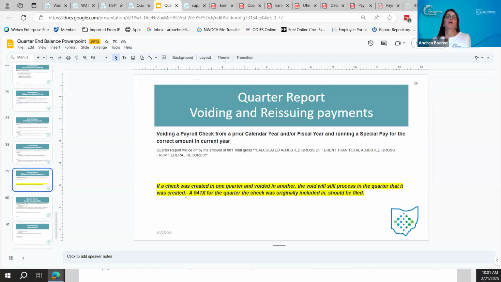And if they're voiding a check that was in one quarter and voiding it in another, they have to remember, when they're running the quarter and asking why it is not showing voided in this next quarter, it's because the system is still seeing that check as the prior quarter. So when you void it, it's going to be in the prior quarter. So you're going to have to do a 941 for that quarter the check was originally included in, and then fill that in to make those corrections with the 941X.